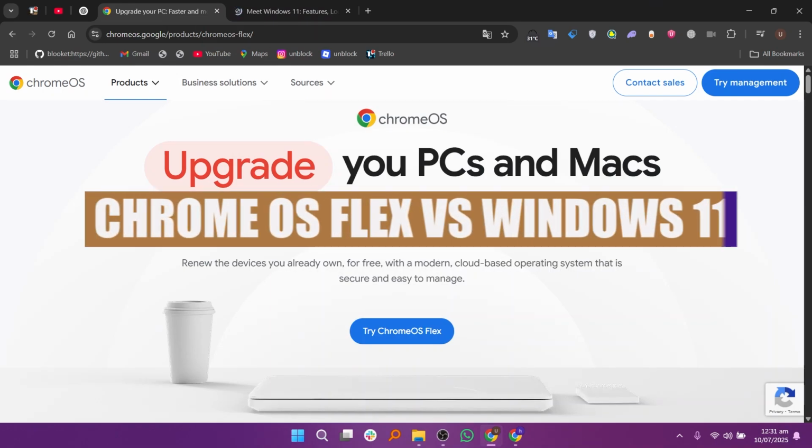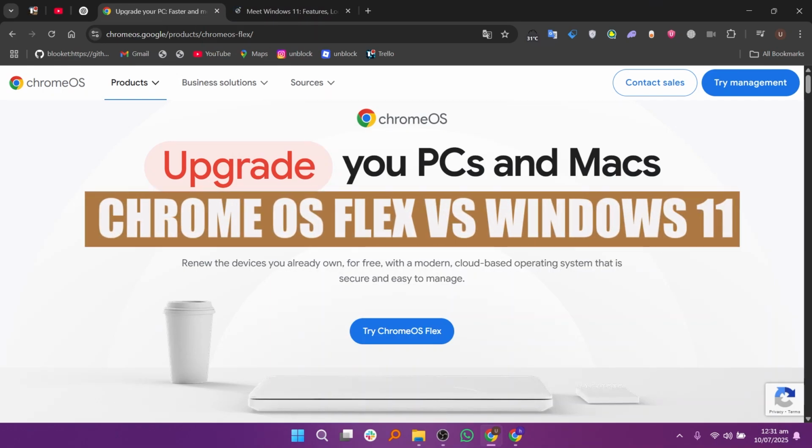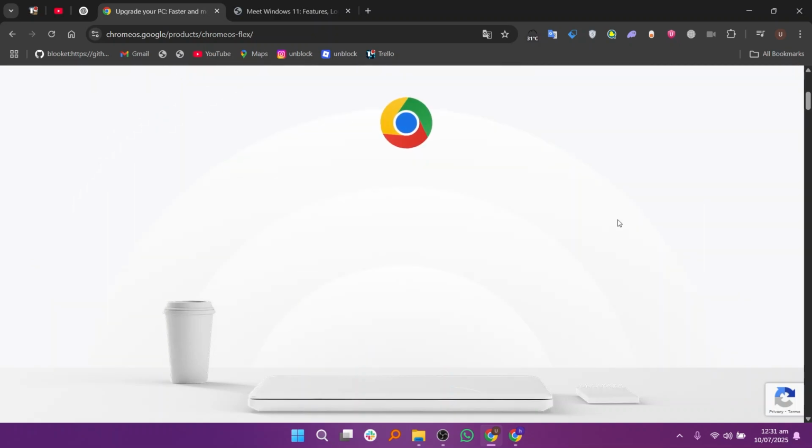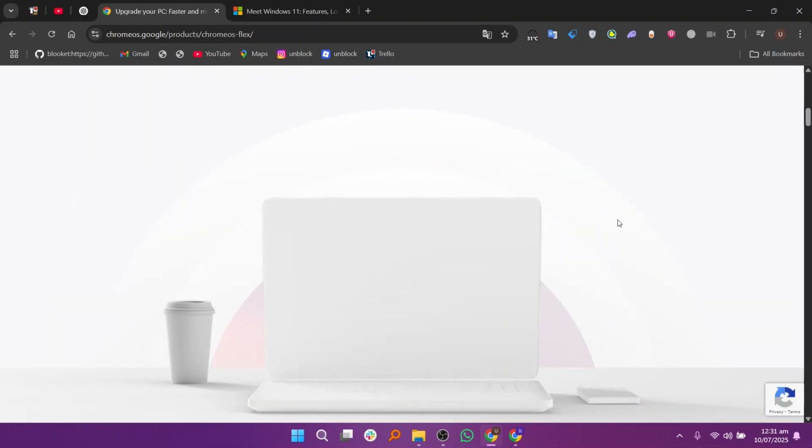Hello everyone, in this video we will compare Chrome OS Flex and Windows 11. Chrome OS Flex and Windows 11 are built for various users and purposes, so choosing the better one depends on what you need from your computer.